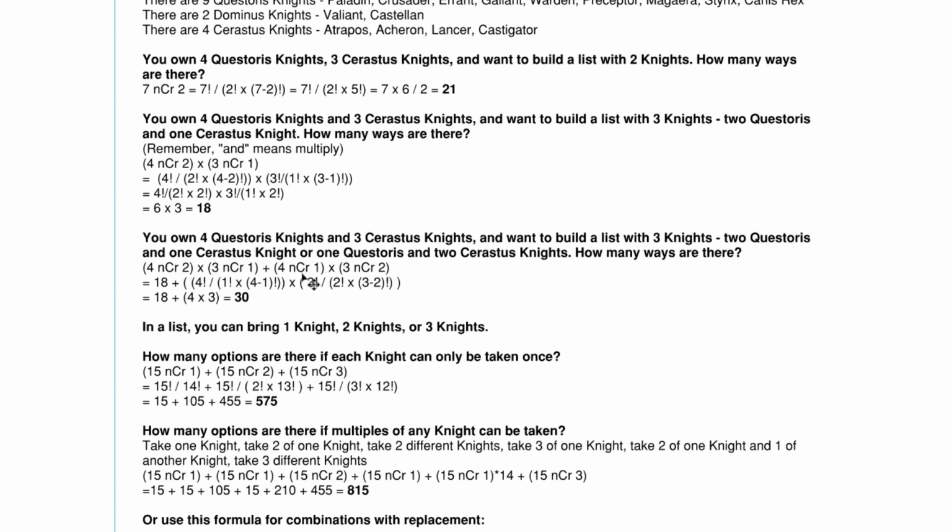Then we're going to add the number of combinations that we can get from the other scenario, which is 1 Questoris Knight and 2 Cerastus Knight. So when you look right here, you have 4 choose 2, meaning you're choosing 2 Questoris out of 4 Questoris, multiplied by 3 choose 1. You're choosing 1 Cerastus out of 3 Cerastus.